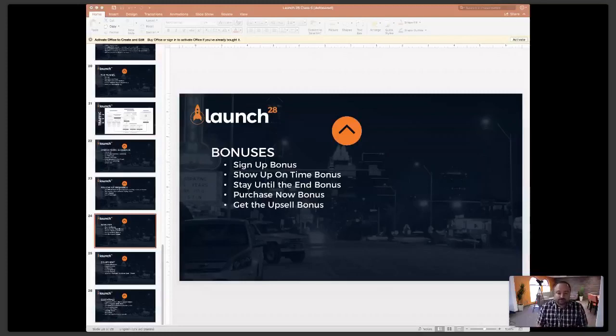Now, we want them to buy and buy and buy right now. Even though we know 40 to 50% of all purchases will come post-webinar, we want to capture the 50% who are going to buy right now. So what we're going to do is sweeten the pot, and we're going to give them a stinking sweet bonus if they purchase right now. Okay, if they purchase right now, we're going to give them a stinking sweet bonus.